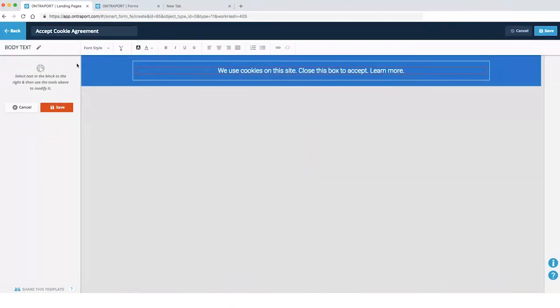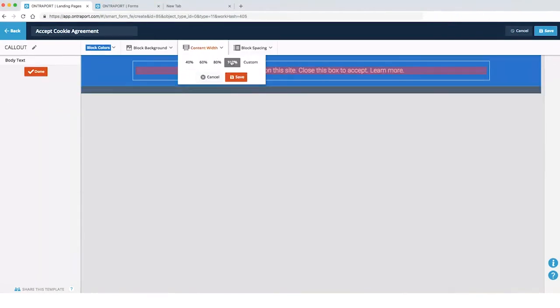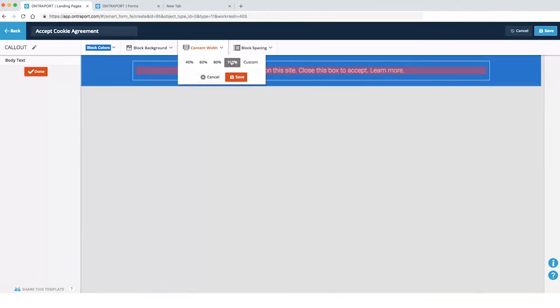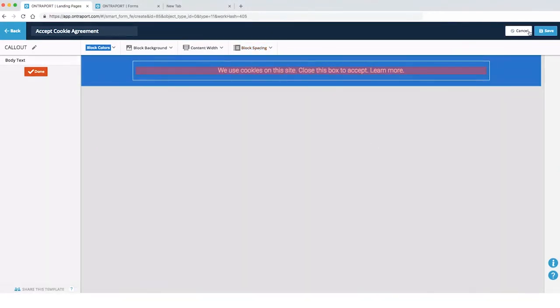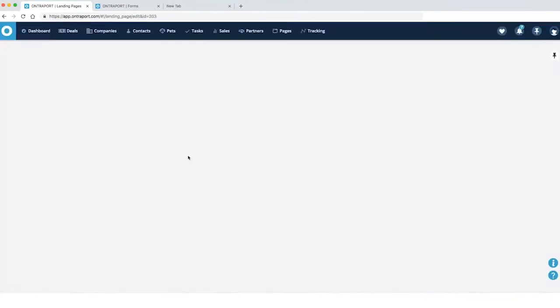And then let's see what else. Anything else we want to do on this thing? Save that. Content width. We go 100%, so full width on this. That looks good. So this is the form builder. Save. Okay, we just saved this.